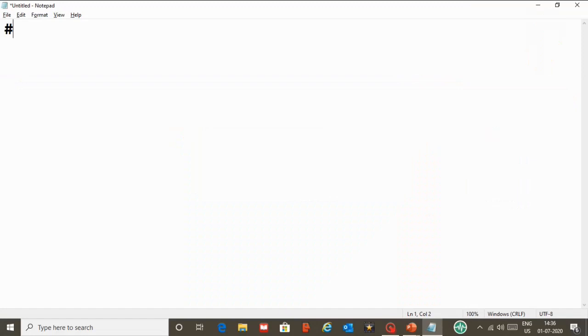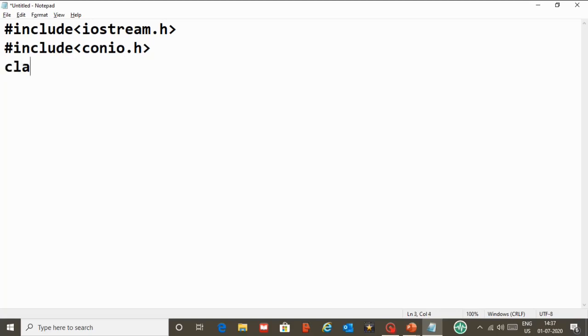So we'll start with #include <iostream.h>, #include <conio.h>, and class, let me say InsertionSort, because insertion sort is a technique, it is not a keyword.